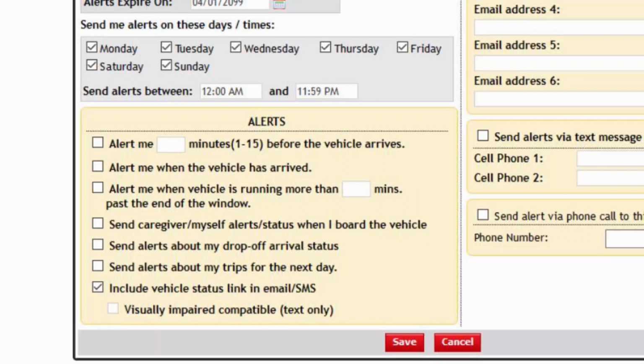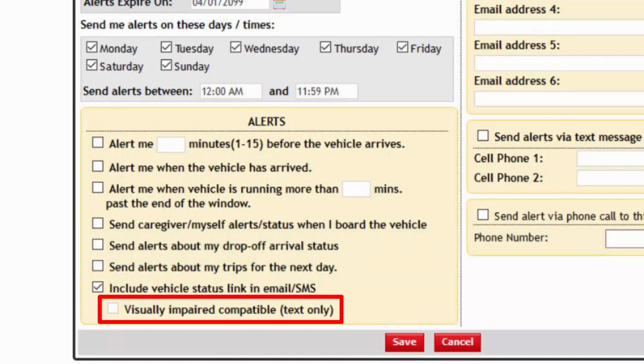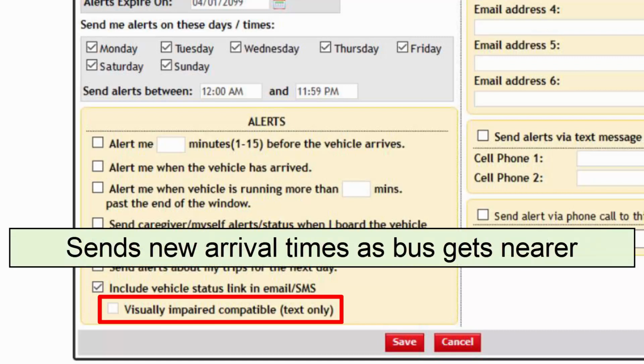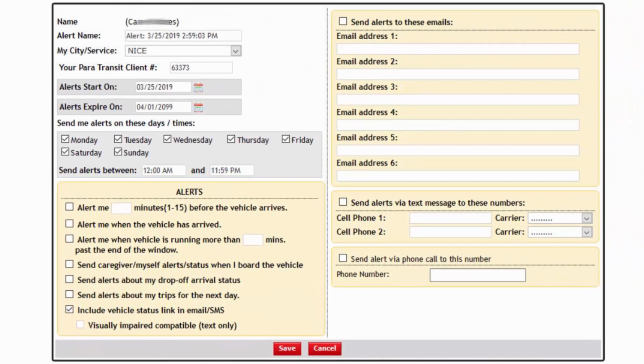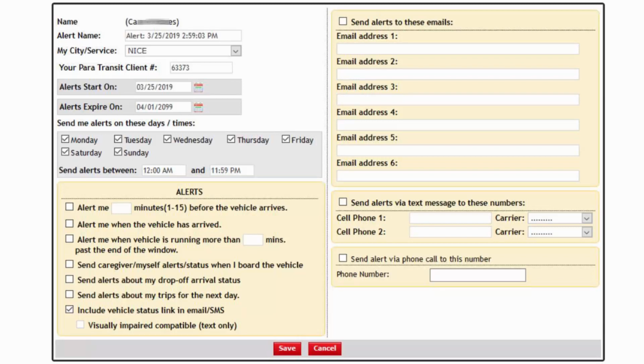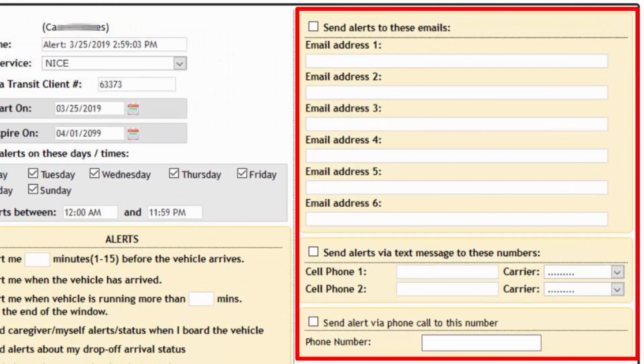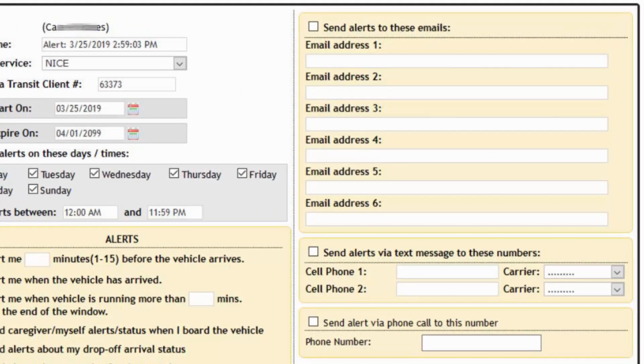Visually impaired riders can use this box to receive a special message on their phone that repeats where the bus location is, so that their phone can read it out loud, and they'll know the arrival status of their trip. I know that was a lot of different kinds of alerts to choose from, but we want to help you as much as we can. And so now, let's move on to choosing where you want all these messages to go.